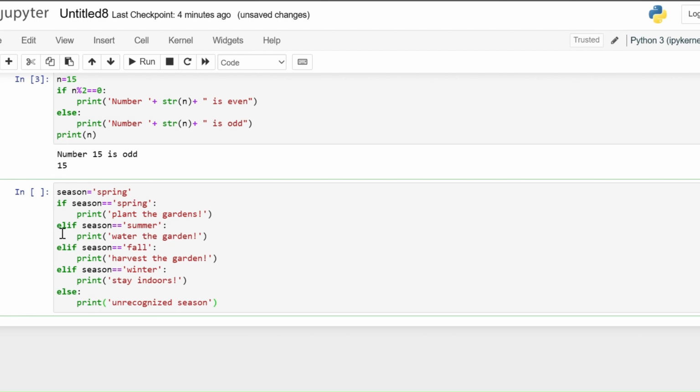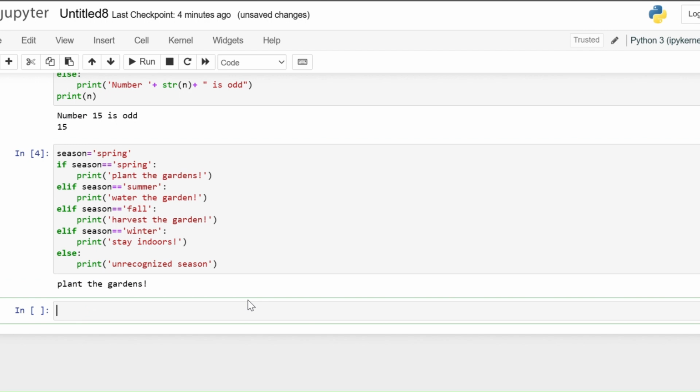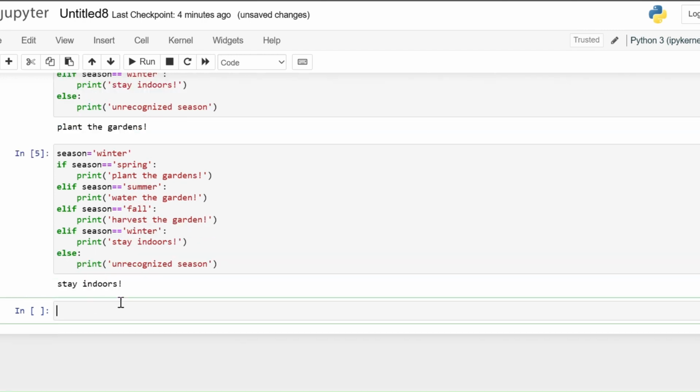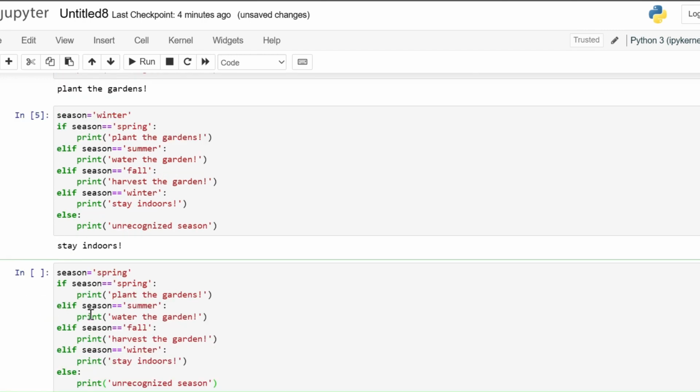Here I have 4 conditions I want to go through. If season is spring, print plant gardens. If summer, water gardens. Fall, harvest gardens. Winter, stay indoors. So equal here means if this condition is met. Here it will say plant gardens because the season is spring. Okay, if I change the season, for example, to winter, the result must be stay indoors.